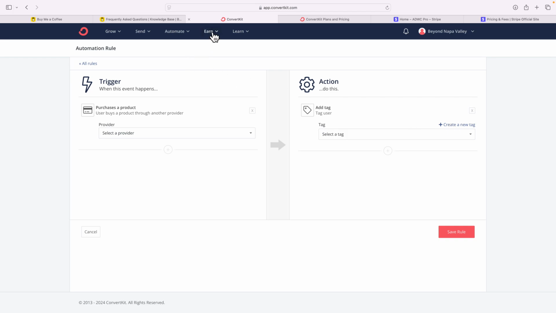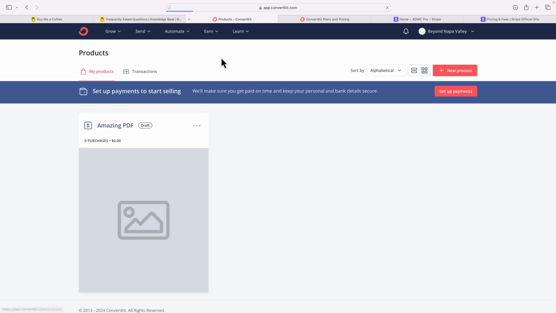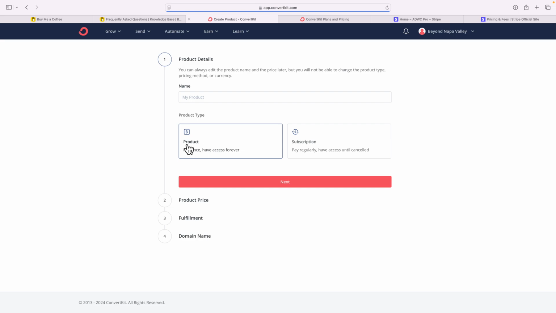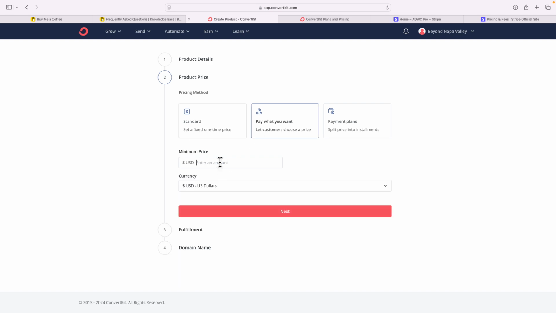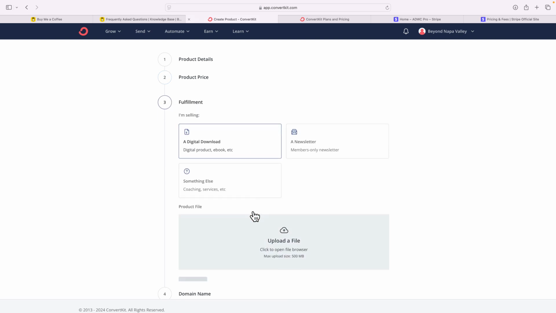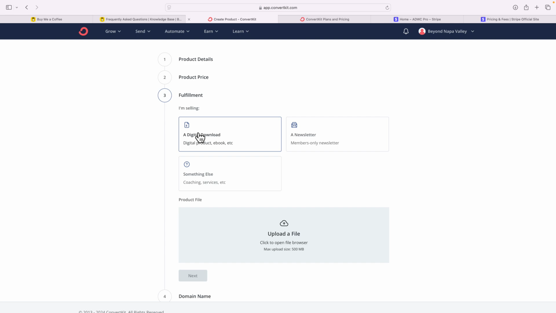The same works with the earn section for products. There's my amazing PDF I set up earlier. And if I say new product, I can say product, but I can also recommend people, I can say a standard fixed price, or I can say, you know what? I want someone to pay at least $5 for this PDF, but they can choose what they want to pay. Going forth, give them a digital download, upload the file, and also convert to the rules to tag someone in there.